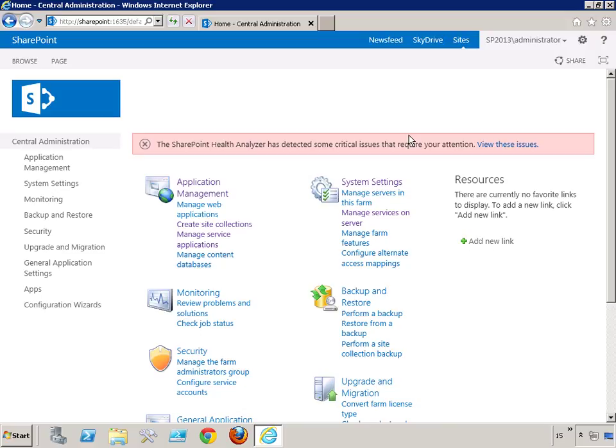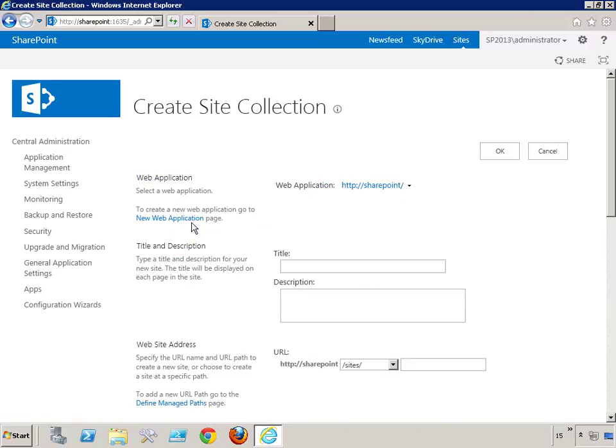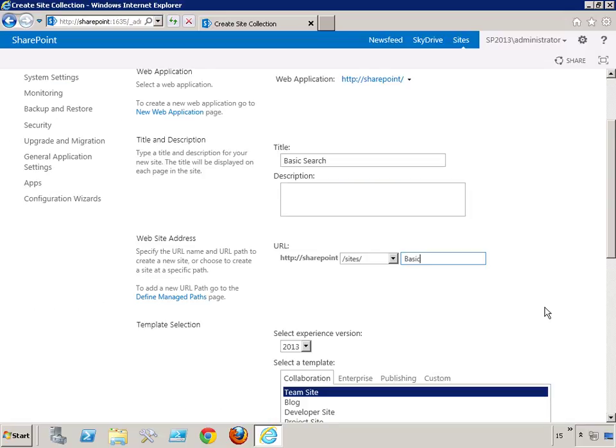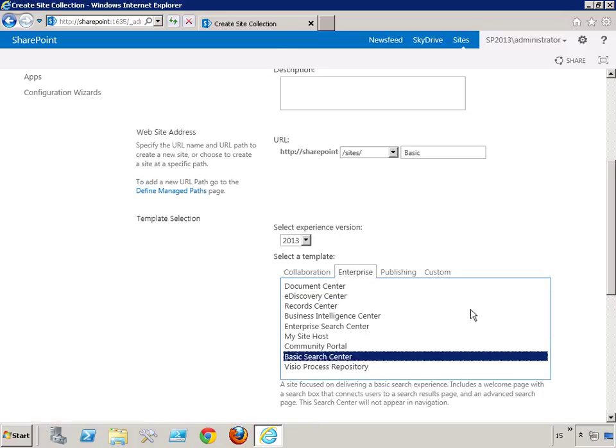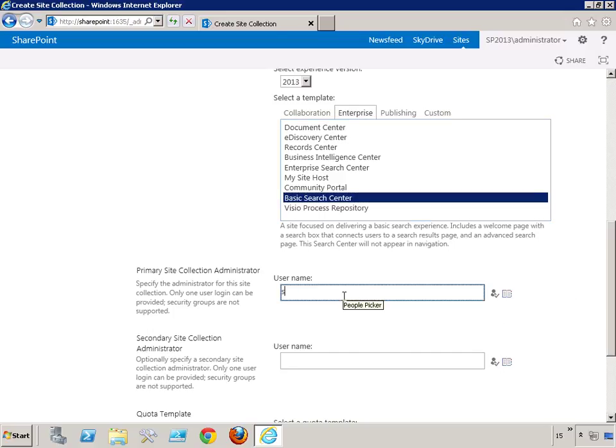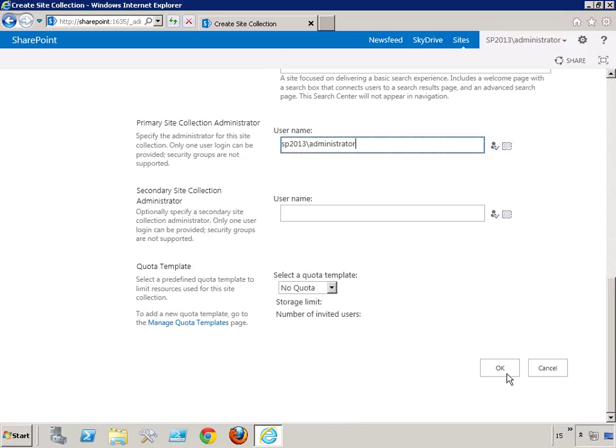All right, so here we are in Central Admin once again, and I'm going to go to the Create Site Collections page, and we're going to create a new basic search center. So we'll call this one Basic Search, and I'll call this Basic. And under the Enterprise tab are both of the search centers that we can pick from. So there's Basic Search Center. I will make my admin account the Site Collection Administrator as always, and I will choose OK.